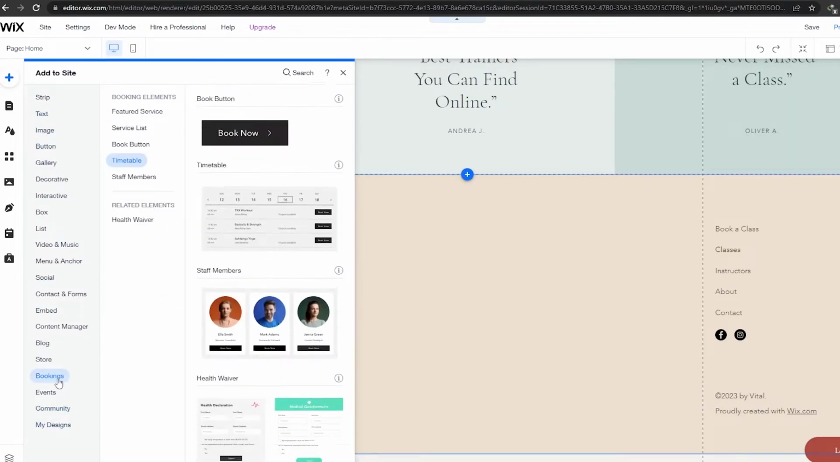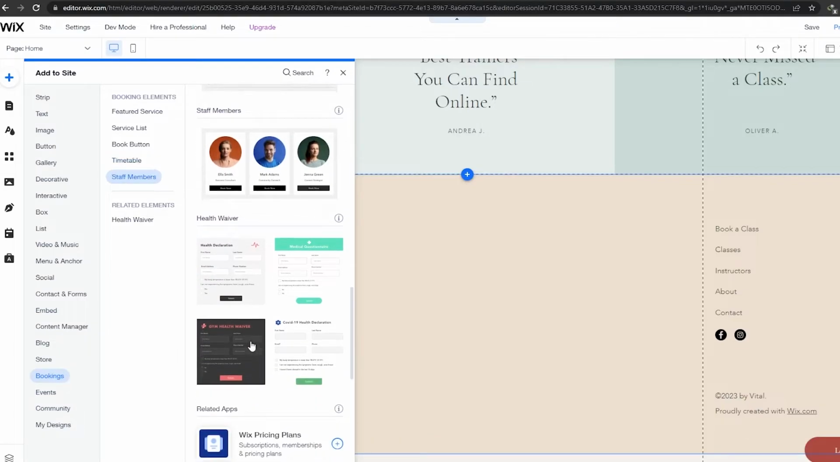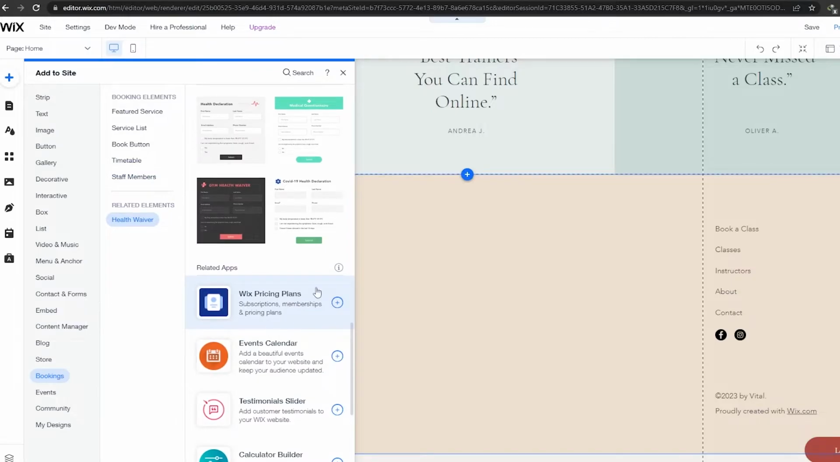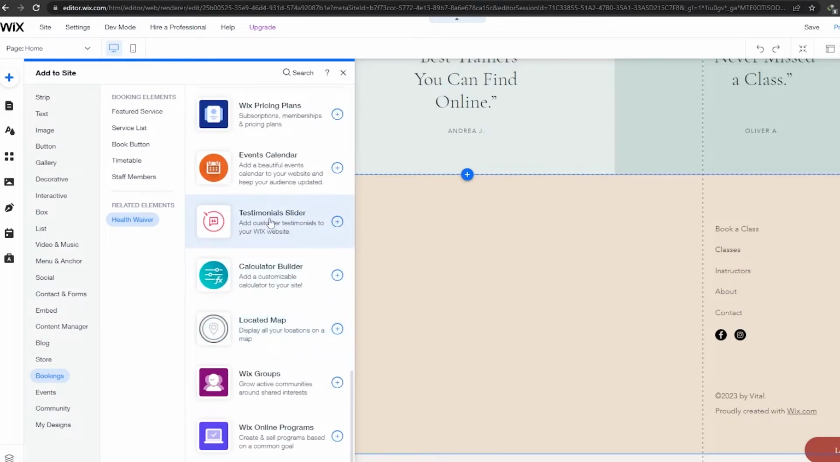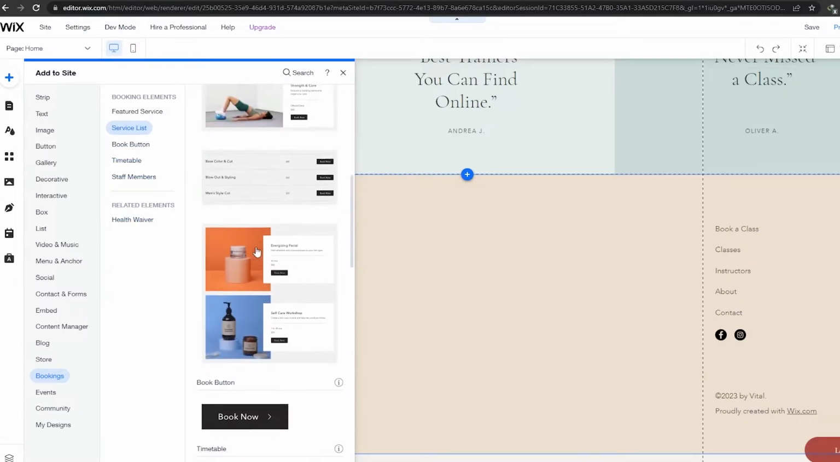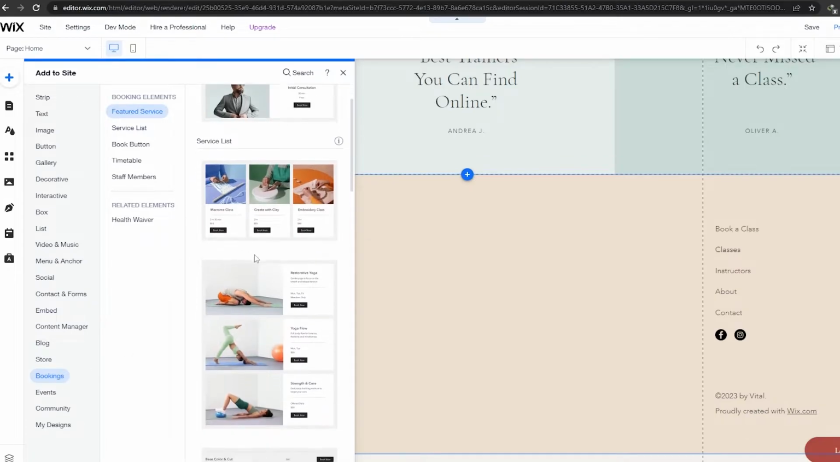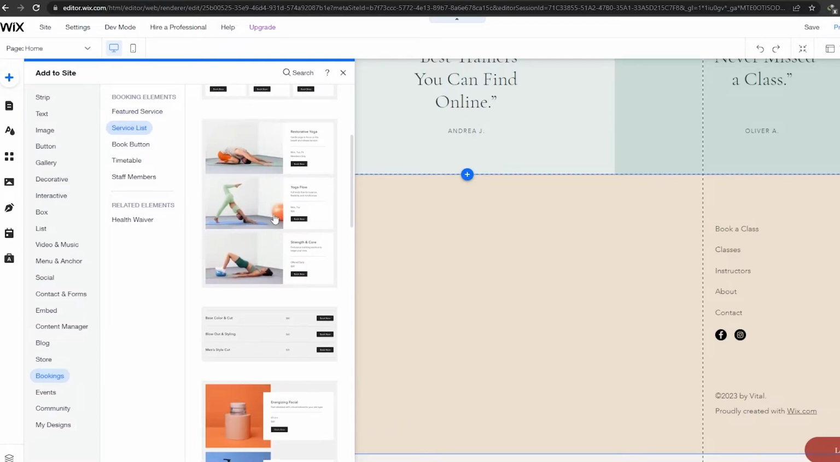Over here, as you can see at the bottom, we have booking, and we just simply choose whichever booking we feel most comfortable with. Over here we have pricing plans, event calendar, Wix groups, Wix online program, and all of that. But over here we already have some timetables and stuff like that, so we want to have booking over here. As you can see, let's just assume that this is what we were looking for, and we also have this yoga box over here.